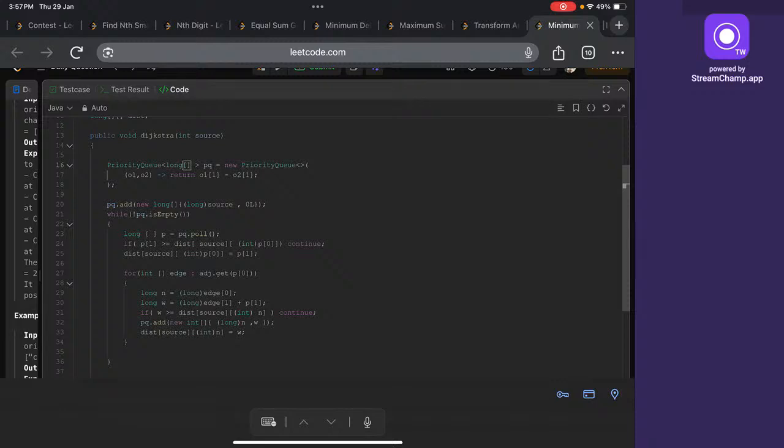This is the Dijkstra. If P of 1, the weight of the current path, is greater than or equal to the before path that is processed, of distance of source and P of 0 converted to int, then we are continuing. We are not going to explore the path from it. We are updating the source and P of 1. I think I don't need to update this.